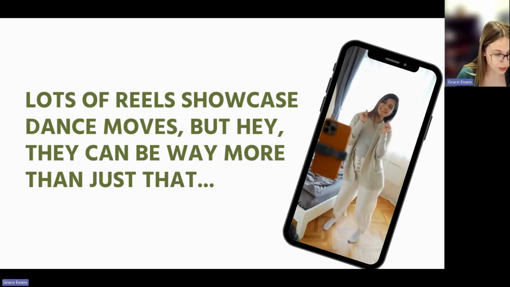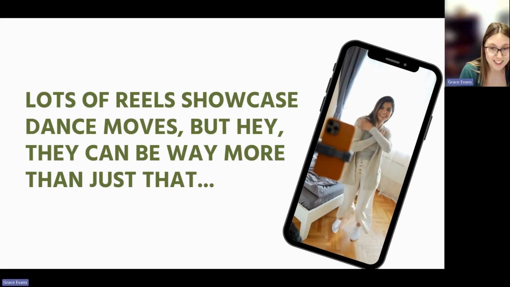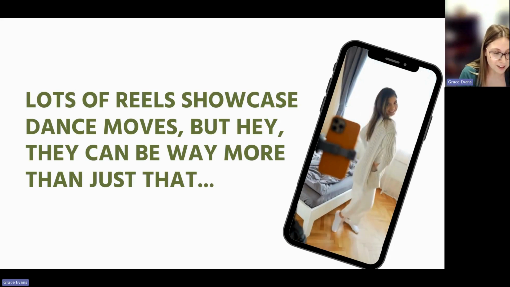While many Reels showcase impressive dance moves, their potential extends far beyond just that. Reels can feature a wide range of content, from tutorials and behind-the-scenes glimpses to creative storytelling and product showcases. This versatility makes Reels a powerful tool for capturing audiences' interest and driving engagement across diverse topics.